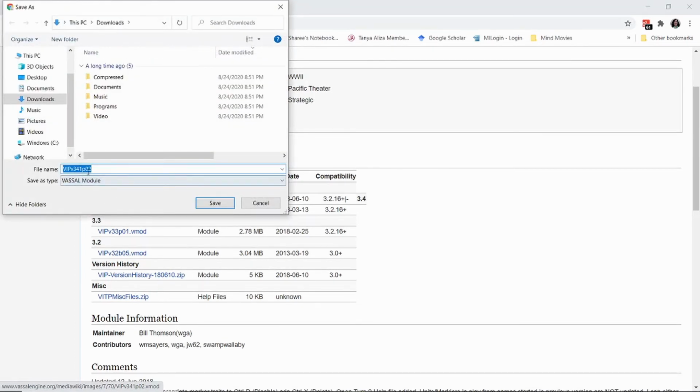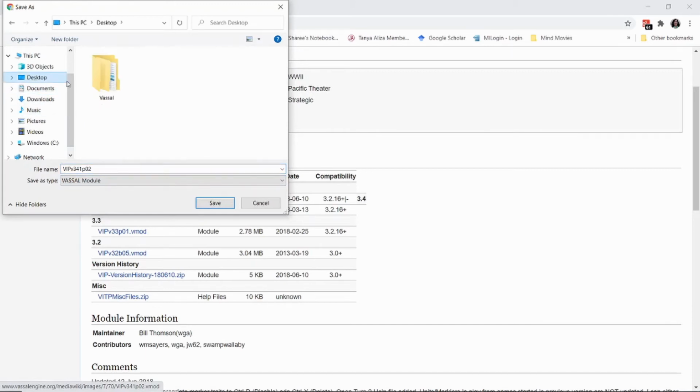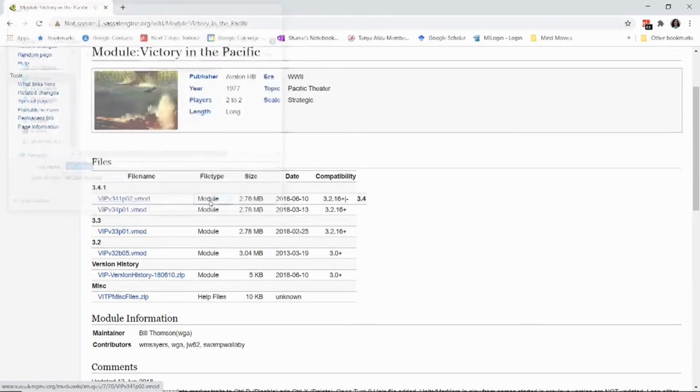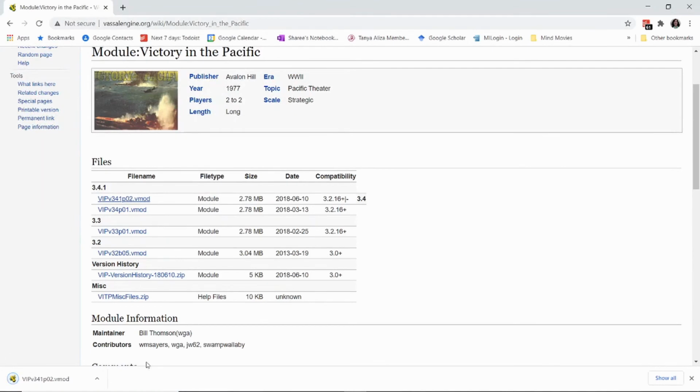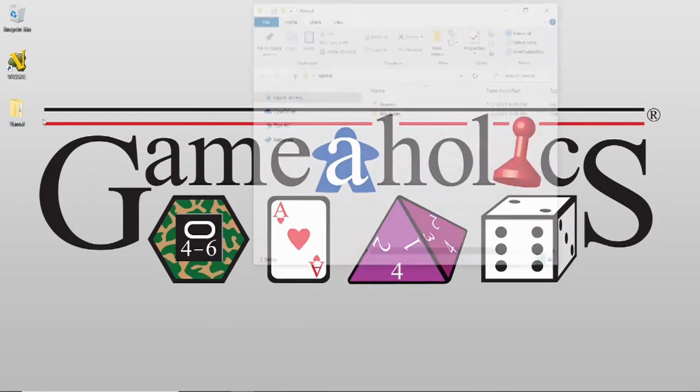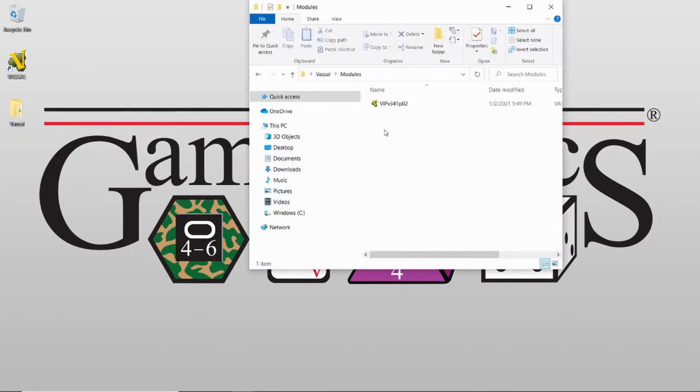It brings up that information, but I don't want to just save it in my download folder this time. Instead, I want to go to the desktop. There's my Vassal folder, and I'm going to put it in the module folder. So there I go, save, it's already downloaded. Now this isn't an executable file, so I'm not going to run it. And that is, if we go and look in the folder, see, there it is. There's our module right there.